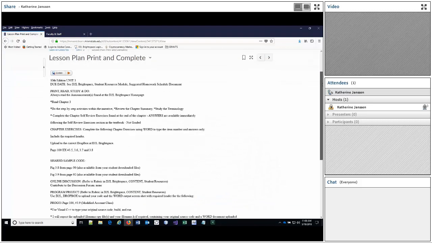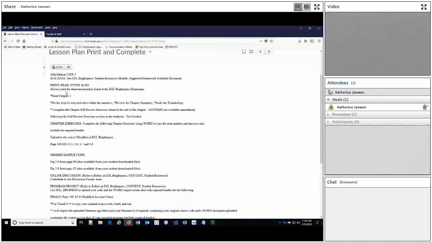Our standard lesson plan. Be sure to read and study Chapter 3. Check your self-review exercises. Answers are provided at the end of the chapter. Of course, it is not graded. Chapter exercises, complete the exercises, type in your word answers only, include the required header. And in this chapter, your items are listed for the exercises you are to complete. There's shared sample code in this module.